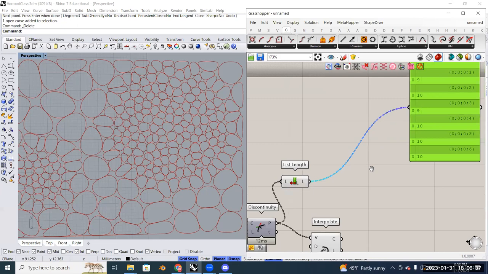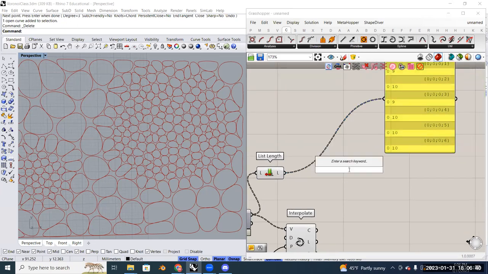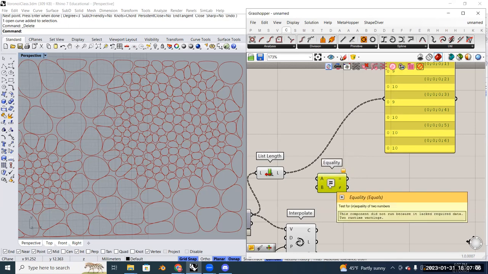So in this case, I don't know if you're gonna see it because you might have a lot of values there. It'd be hard to look through it all yourself. What we can do is test to see if any branch is equal to 0, which means it would have no points, which means you couldn't make a curve out of it. So if we hit the equal sign, we can get this component called equality. And this is going to be testing two values against each other.